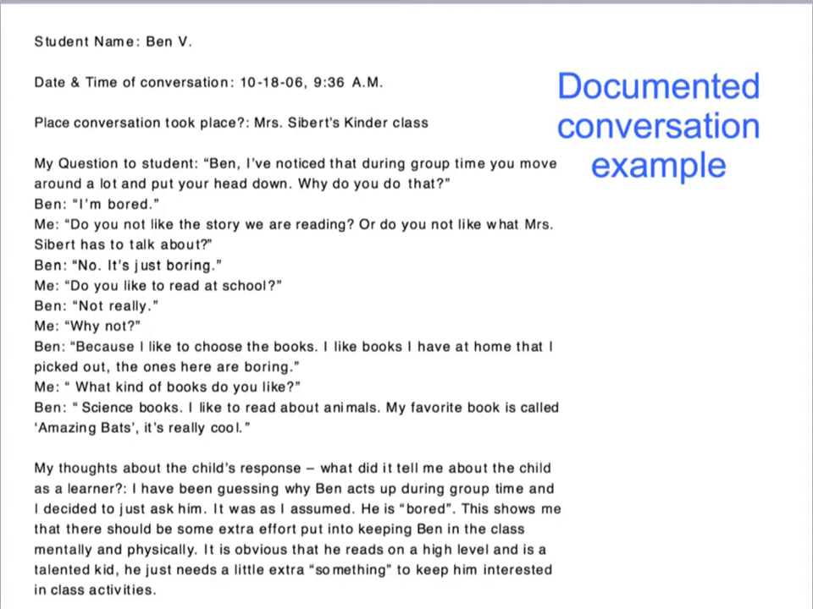Here's a lovely example of a documented conversation with a kindergartner from Texas. As you can see, the student teacher documented the basics, what she said and what the student said, and I need to work on this drawing tool. Wow. Her insights were very useful and significant.